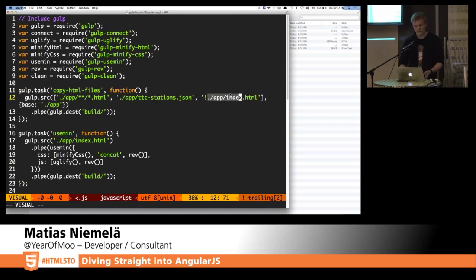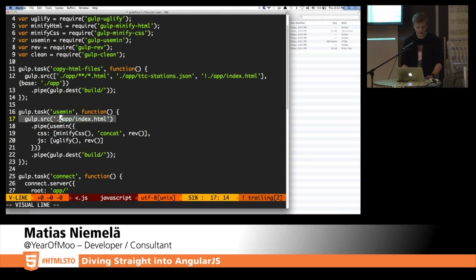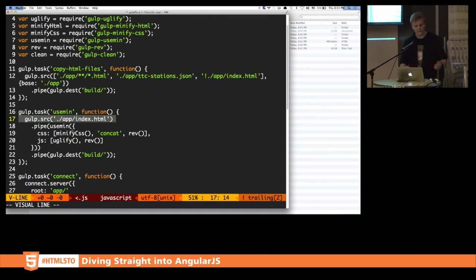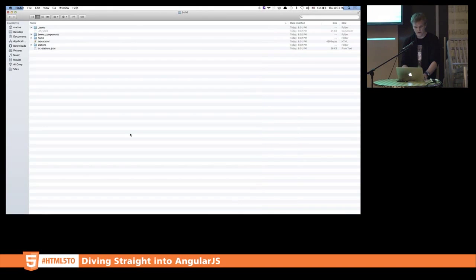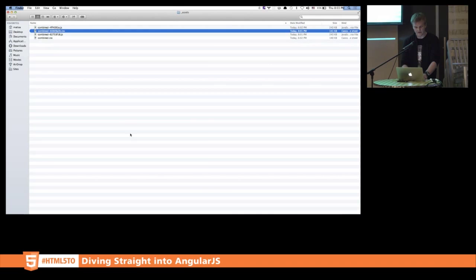It's going to copy all those over as they are into the build folder, and then the useman's going to run. And basically, it's going to process the index file. It's going to find all of the link elements and all of the script elements, and it's going to combine them into single files. And then it's going to minify them, concatenate them, and then revision them so that they have, see how it has the dash? So I copy the file name right here.